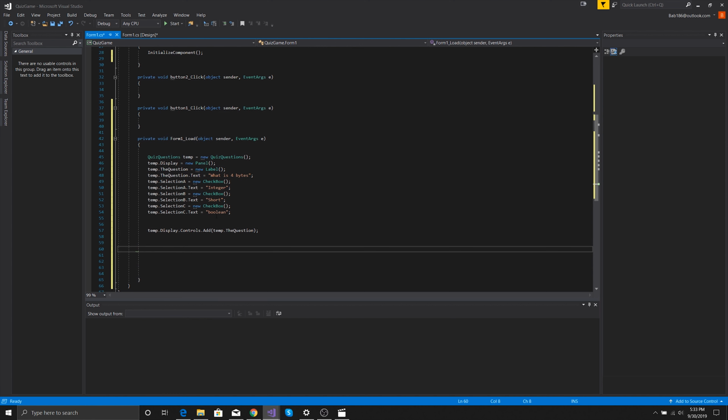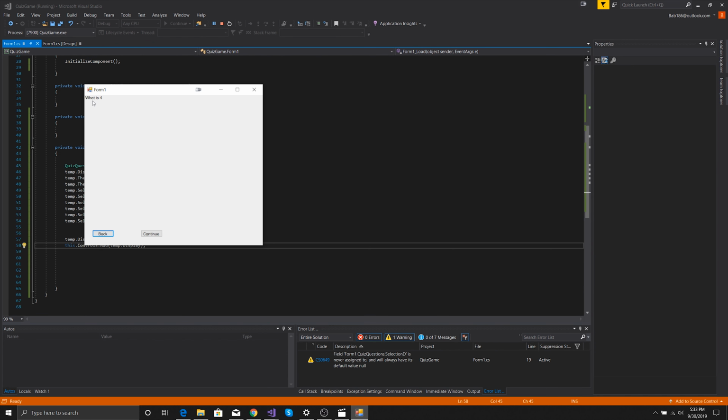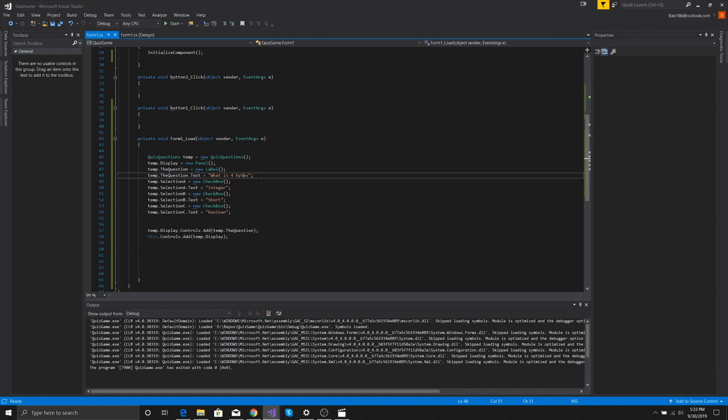And then what we can do is do this dot controls dot add temp dot display. And with that, if we load it up, there we go. We have a panel, and it's saying what is 4. What is 4? Oh, well, we needed to make it a.